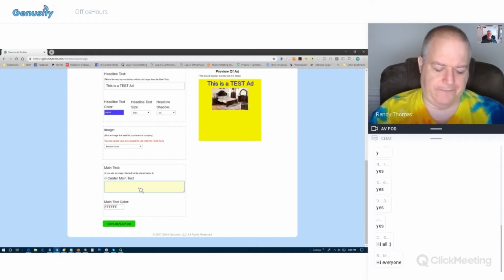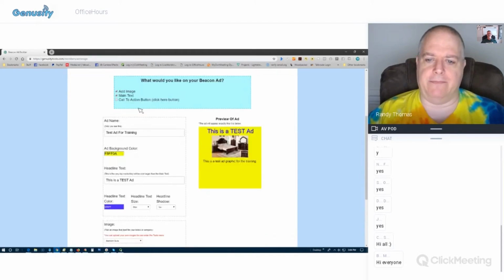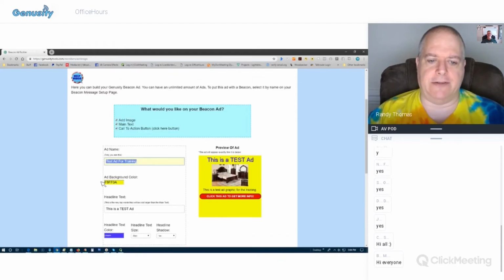Now, I'm going to center that text. I'm going to make that text, let's make it black. All right. Now we have our ad here. Okay. Now this ad could be anything. I can even put a call to action button in it if I want to. Or you can type in, click here. But I'm going to just leave that like it is. I'm going to make the background red, and I'm going to make the text color white. Okay, so now we have our ad message, and it's called Test Ad for Training.